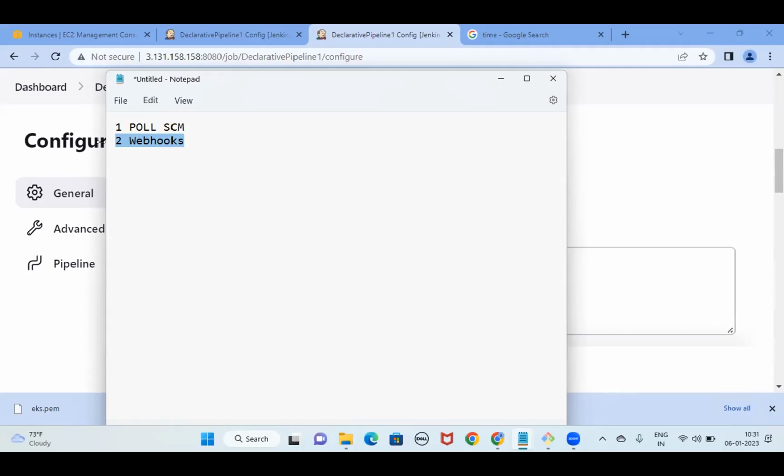In the case of webhooks, Jenkins will not check anything. Jenkins will happily sit like that. Whenever something is modified, it is the Git repository which will send a notification to Jenkins. And when Jenkins receives that notification, it will trigger the stages of the CI/CD. This is another flow. Okay, both the ways we will try to see. We'll see that.